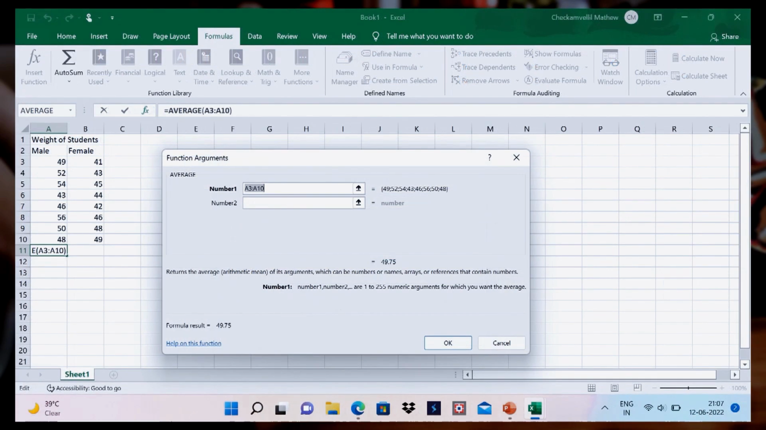The third step is another box titled Function Arguments opens. Within this box are options like number 1 and number 2. In number 1, you need to select the numbers for which you want the average. This can be done by left clicking on the first number and then dragging it to the last number. You click on the 49th number, which is the weight of the first male student, drag it down till the 48th and then click OK, and this will give you the average weight of the male students.